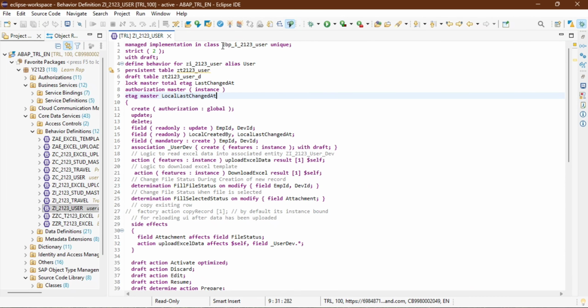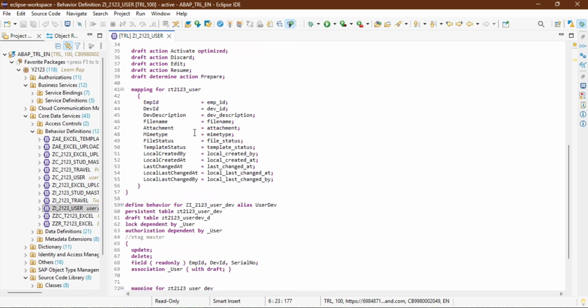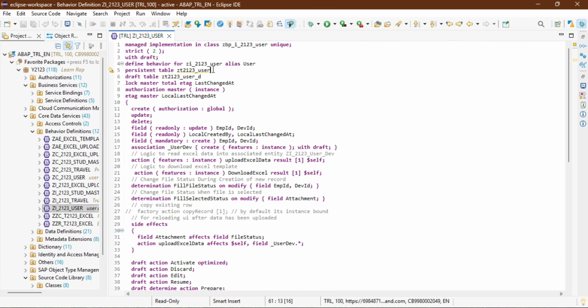This is a managed implementation, and this is the global class which contains a local ABAP pool of classes. We will see later where we will write all the logic. And this is a draft enabled application, so we'll have a draft table. You can see here the first table, and this is the second table. Now we have the persistent table where all the data will be stored. This is our custom table.